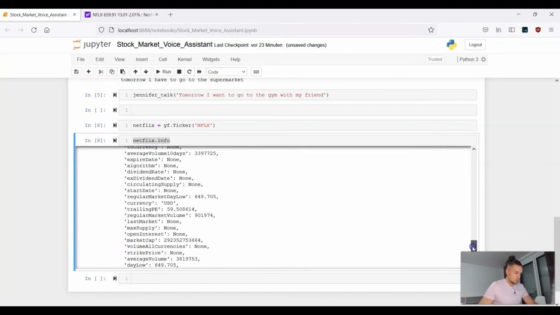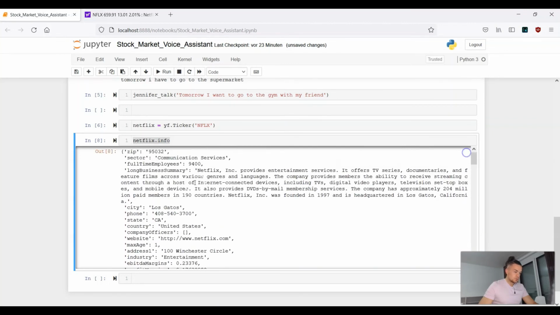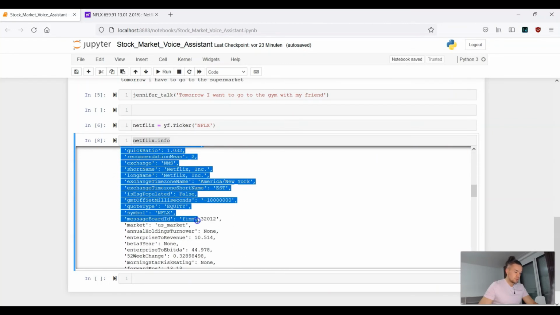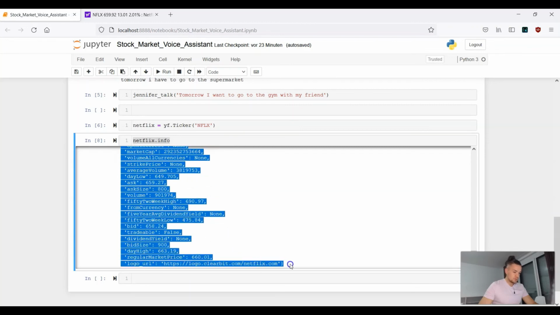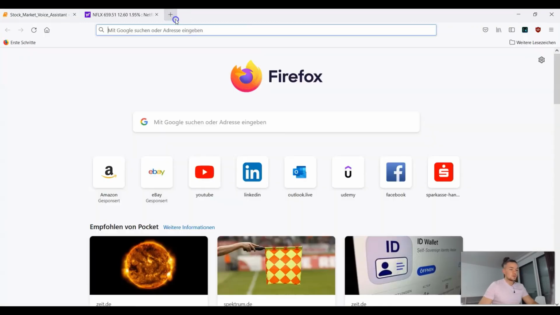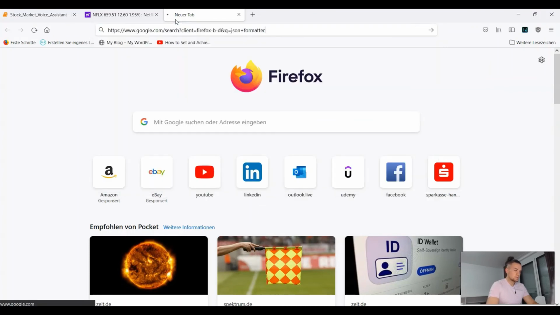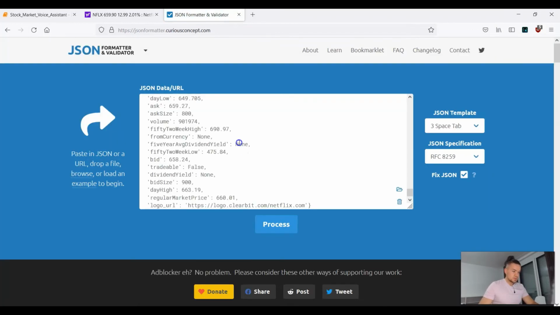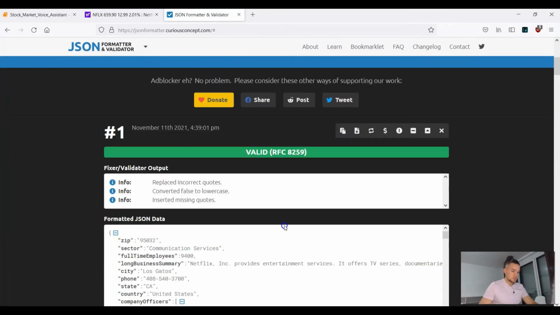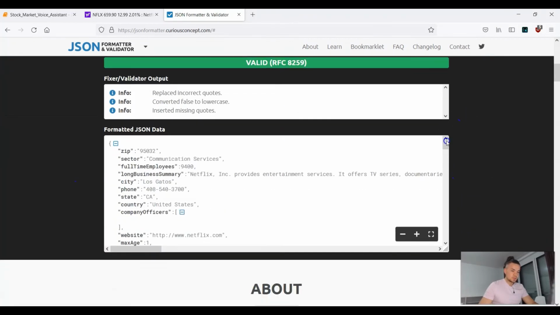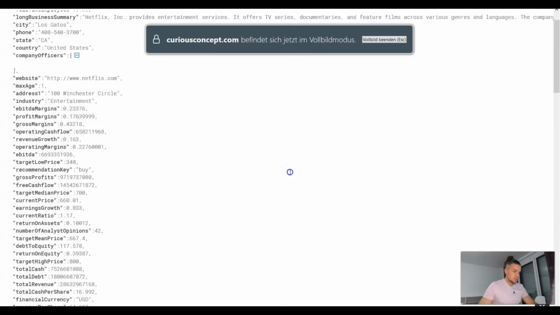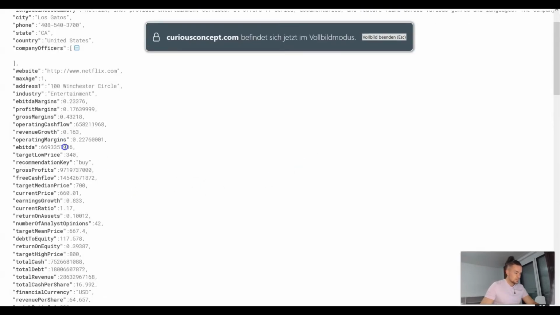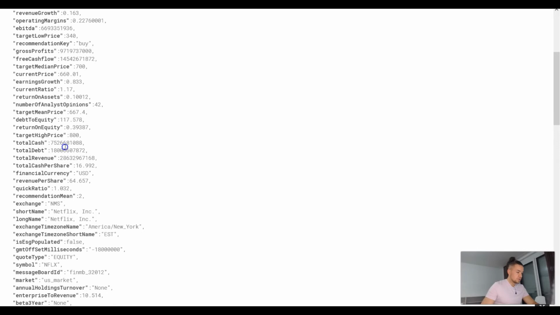What you can also do is the following. You can copy everything from here, then search for JSON formatter. Click on this one, jsonformatter.curiousconcept.com. Paste what you have just copied, and click on process. And now you see here this dictionary file is very good for our eyes. We can read it very clearly. And this is what I wanted to tell you.